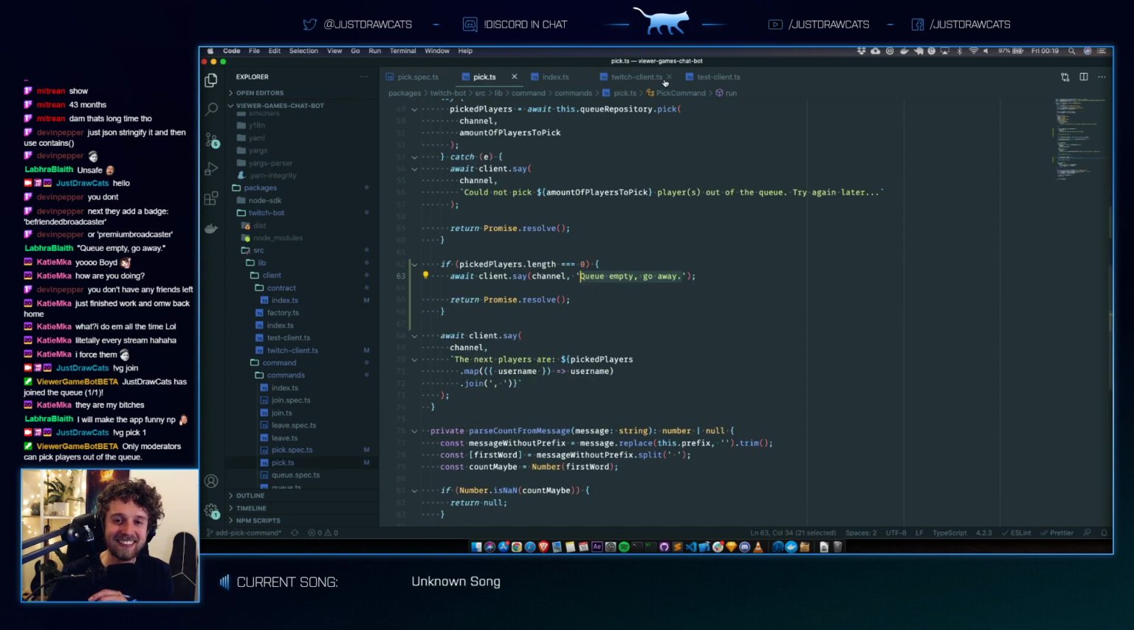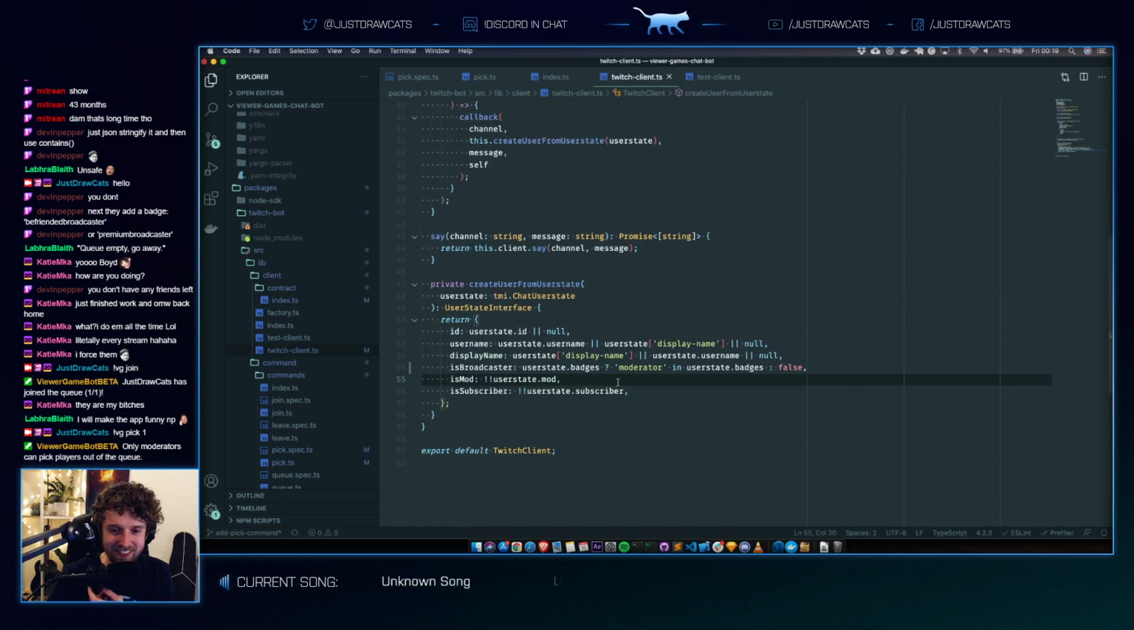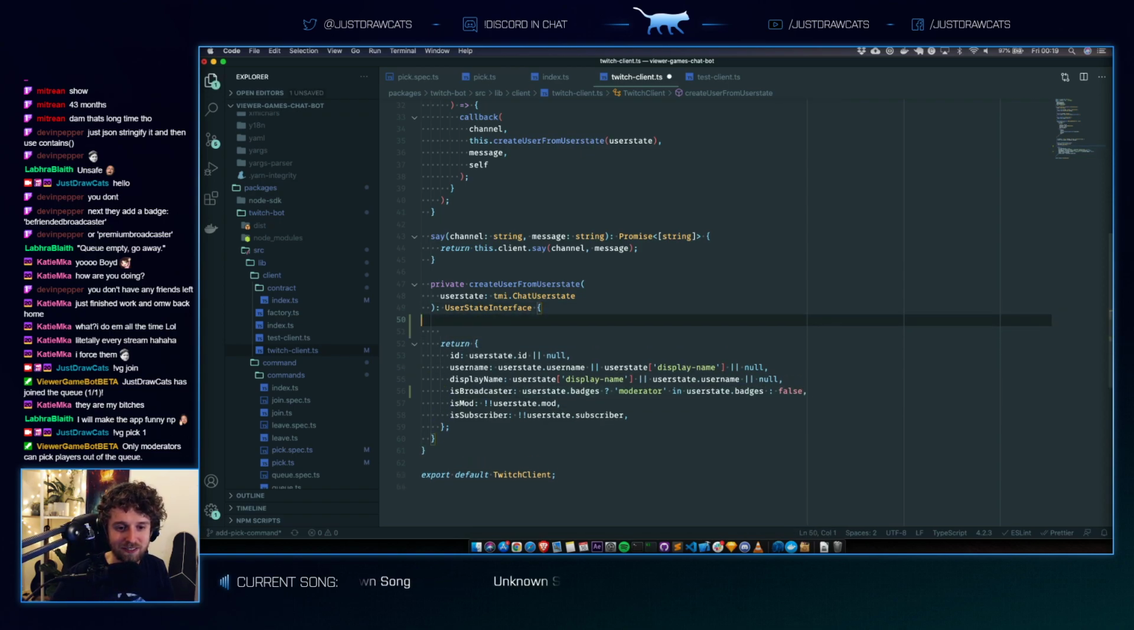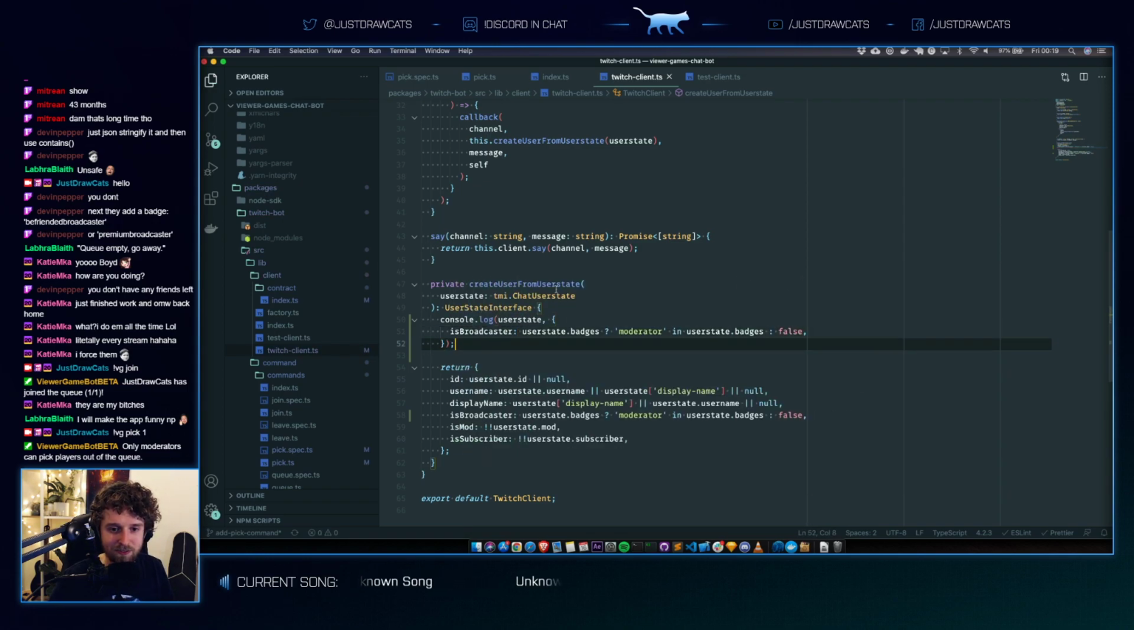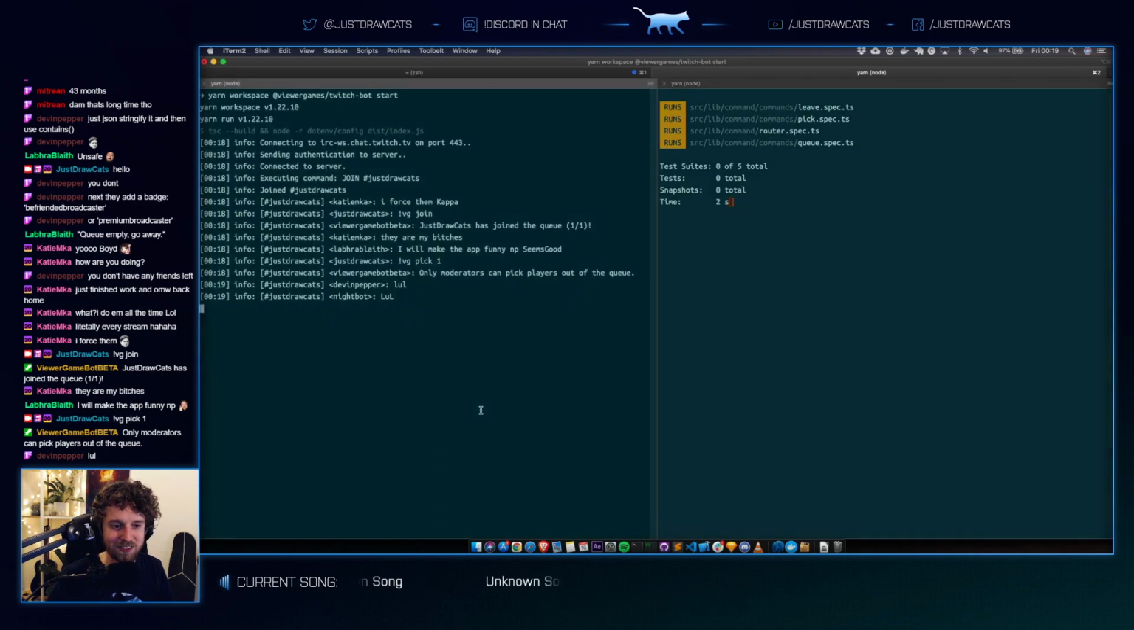What? Are you serious? So this is still false. What the heck? Console log user state. Is broadcaster. How is this still broken? What?